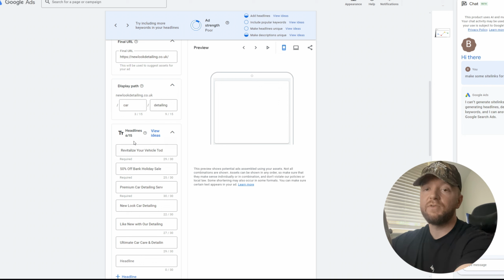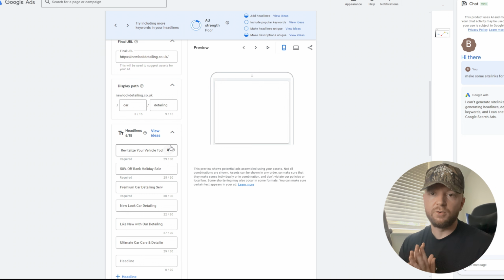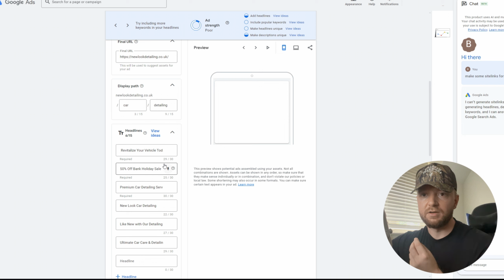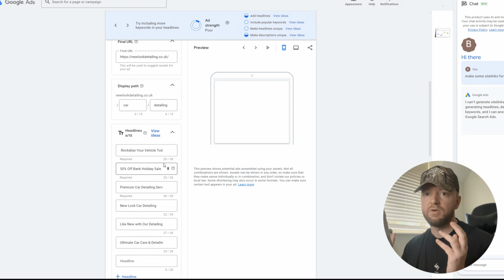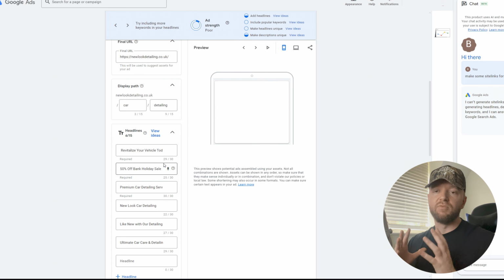You can have up to 15 headlines. Again, we've used a bit of AI here mixed in, but also, like I said before, we've got an offer on the second headline: a 50% off bank holiday sale. The main objective with this is to get clicks, right? When you get clicks, you get people coming in and you get sales. So the main objective is to be relevant to our search terms. There's no point doing this if we're showing up for, let's just say, truck wash. It's kind of relevant, but not relevant enough.